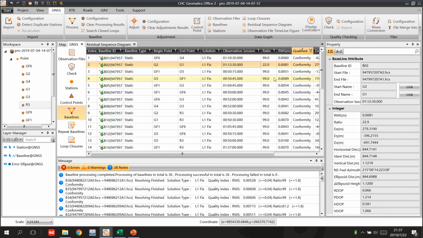But in general, maybe you will see some unconformity of the baseline. If you face unconformity, we need to modify this baseline manually. For example, another thing you can see here is the ratio and the RMS. These two reference the quality of the baseline. The ratio value should be above 1.8 and the RMS value should be below 0.004.